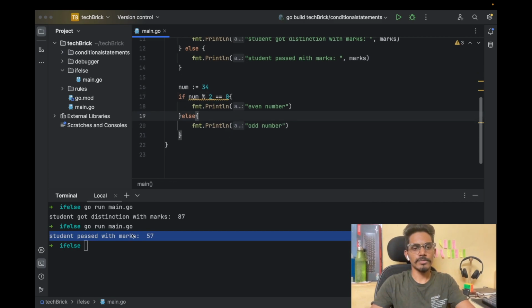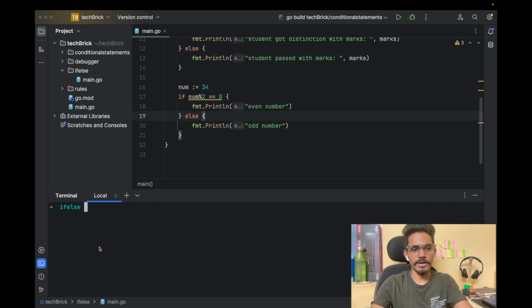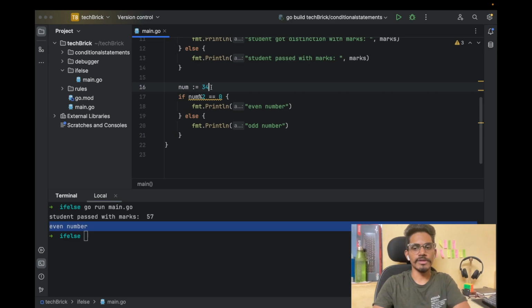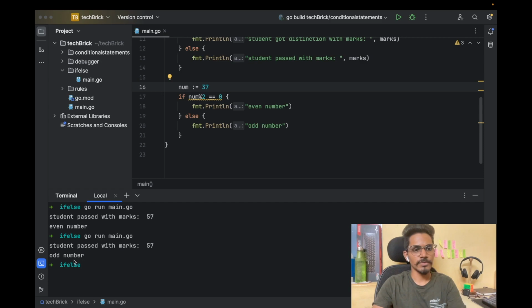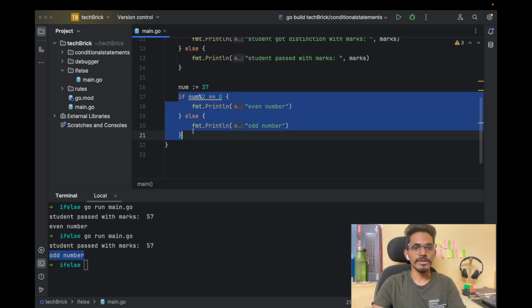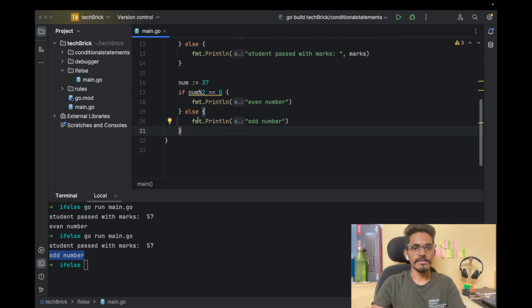Perfect. So let's try to run this and understand what it gives. So it is giving even number. So 34 is an even number. Let's try to give 37 and see what it gives. So odd number. So here we are first performing some operation, that is we are calculating a modulo for this number, and then whatever result we get, we are comparing whether that result is equal to 0. Based on that we are deciding whether a given number is an even number or odd number. This is another way to use if or else conditions.